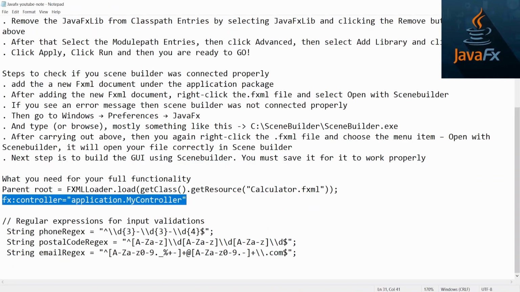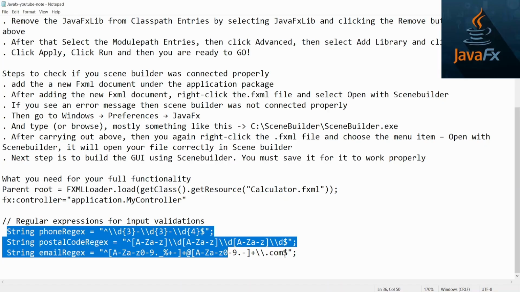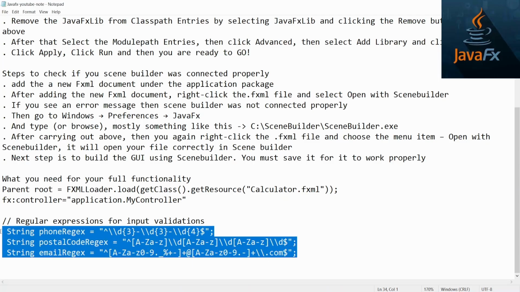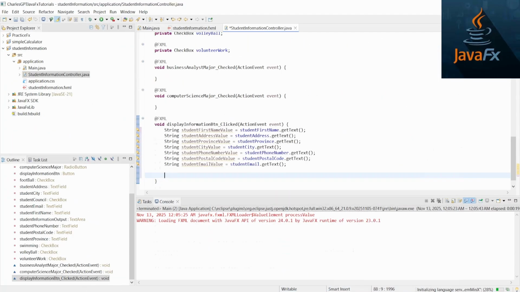If I go to my notes, it's the last thing: the regular expressions for the input validation. This one is for the phone regex. I'll just briefly explain it. Let me copy it and put it in the code, then I'll briefly explain it, right? So I would just copy this. Hold on. Control C, and I would paste this right here, right?